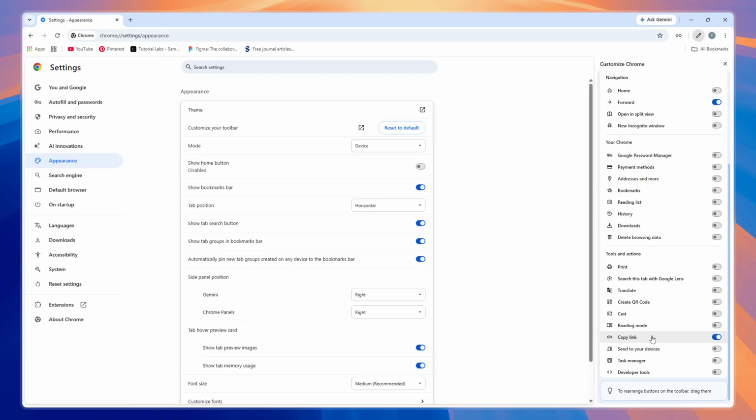And that's it. You've successfully added the Copy Link shortcut to your Chrome toolbar, making it easier to share and copy web page URLs with just one click.